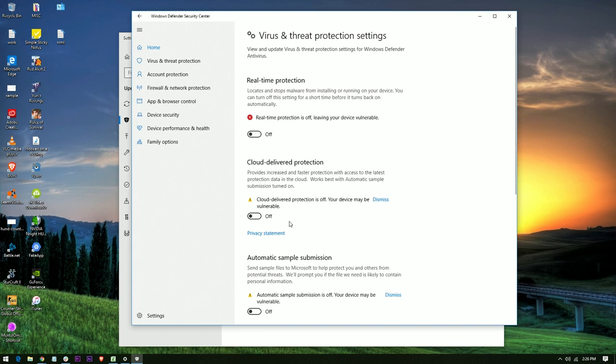Take note that Windows Defender will only be disabled for the current session. When you reboot your computer, it will automatically be re-enabled. But it's actually a good feature, since we really don't want to leave our computers unprotected.